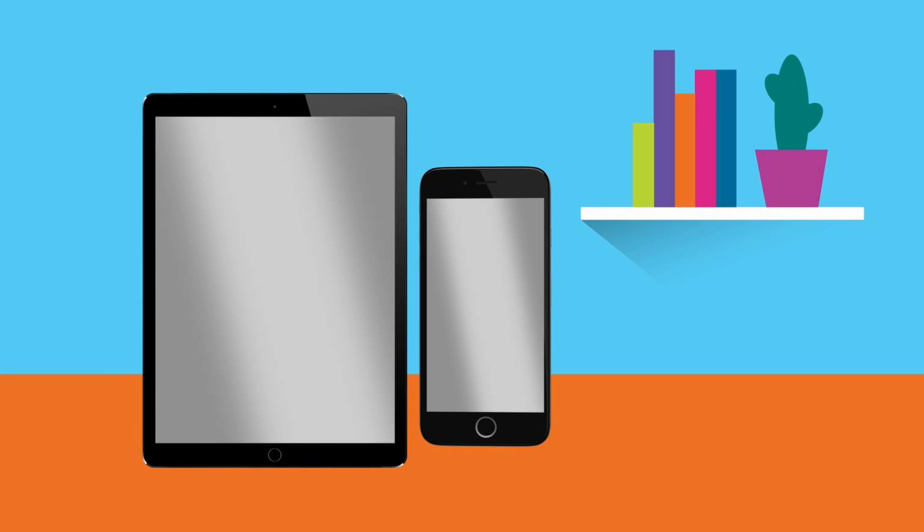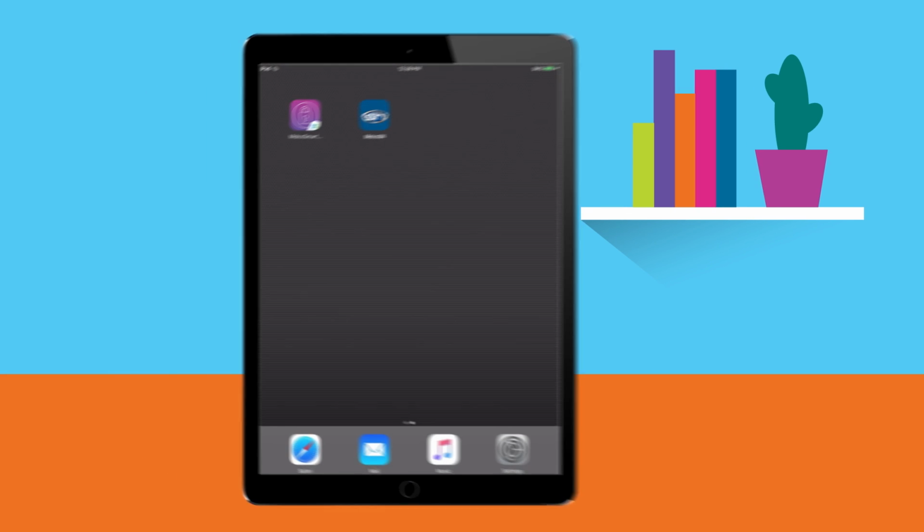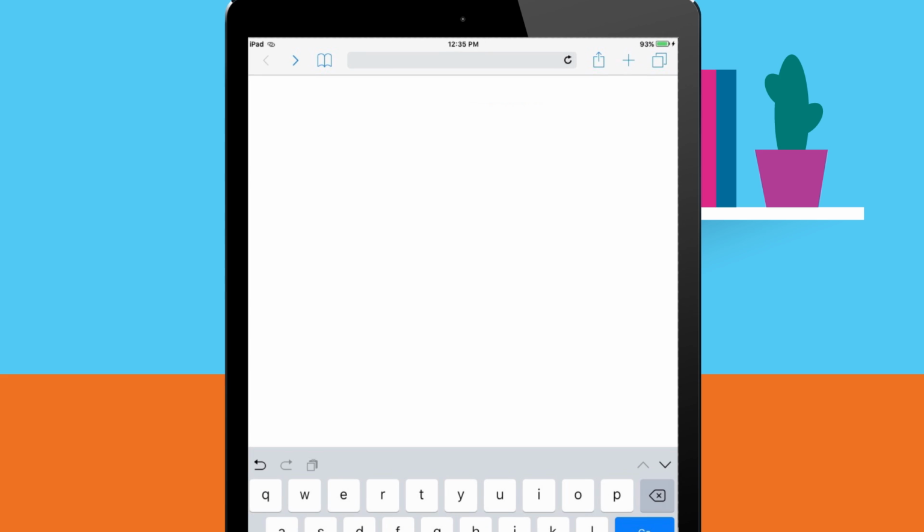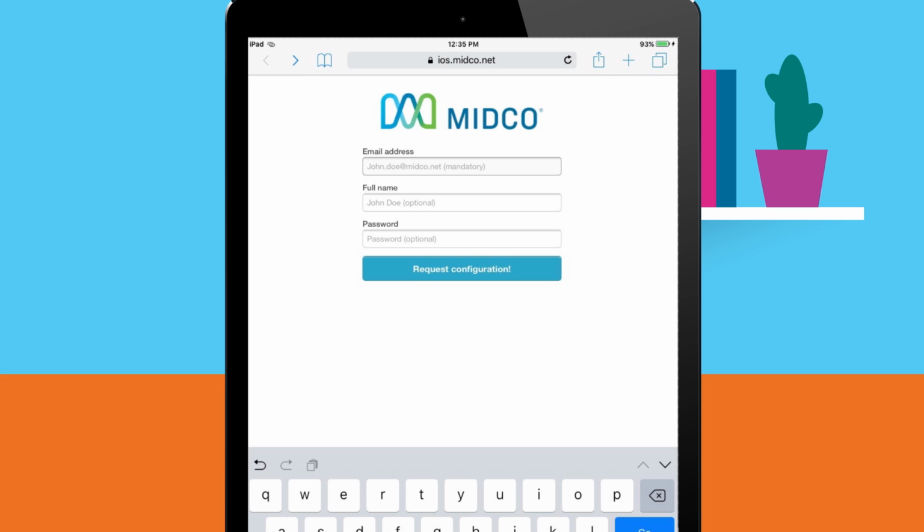Got a new iPhone or iPad? Here's how to set up your Midco email automatically. Start by connecting your device to your Midco Extreme Wi-Fi, then open Safari. Navigate to ios.midco.net. Enter the following information on the setup page.